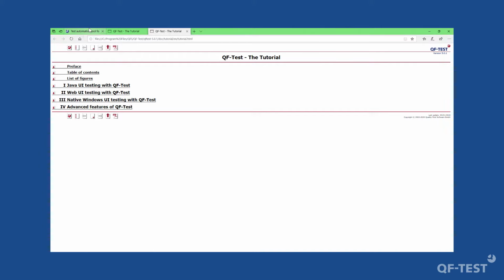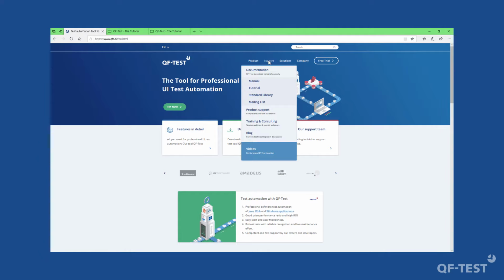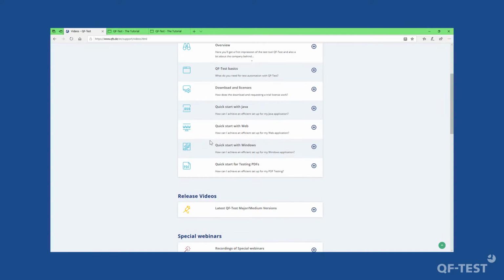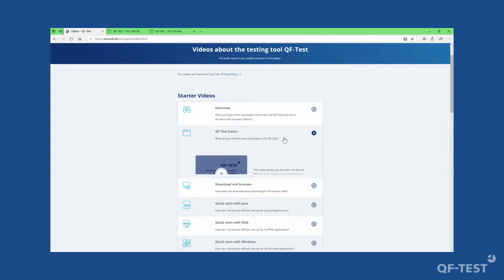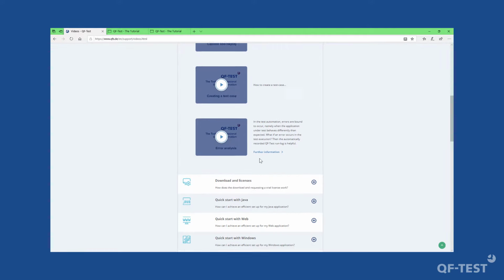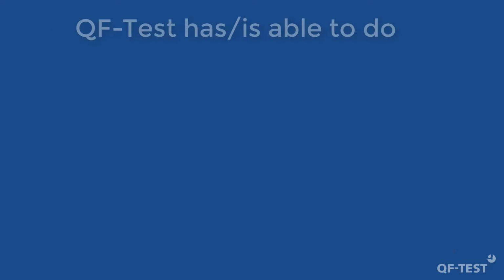Furthermore, you will find a video section on the QFS web page. So in the support menu you will find a video section, and once you press the videos there you will find lots of videos of QFTest. Especially at the beginning you can take a look at the overview videos or at the QFTest basics explaining how to set up test cases. And at the beginning you can also take a look at the quick start sections to quick start with Java, web or with Windows applications.